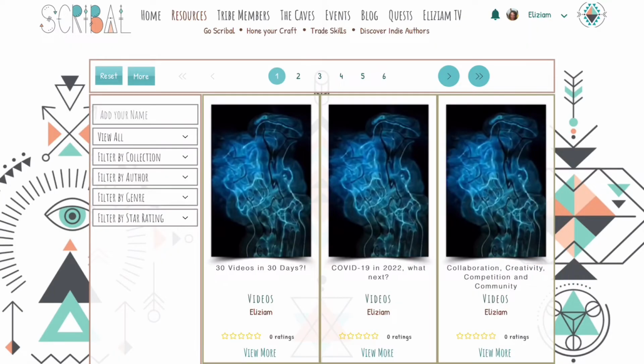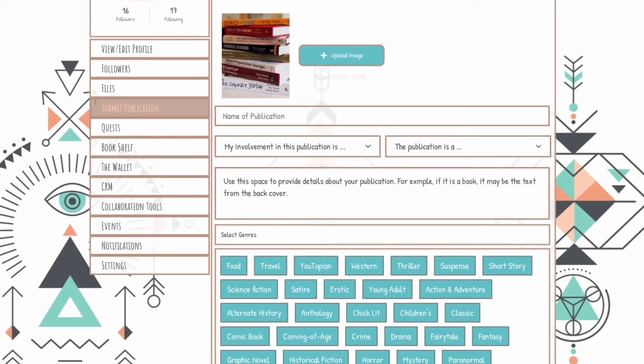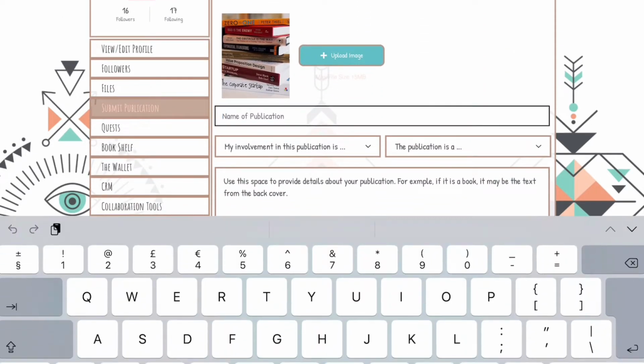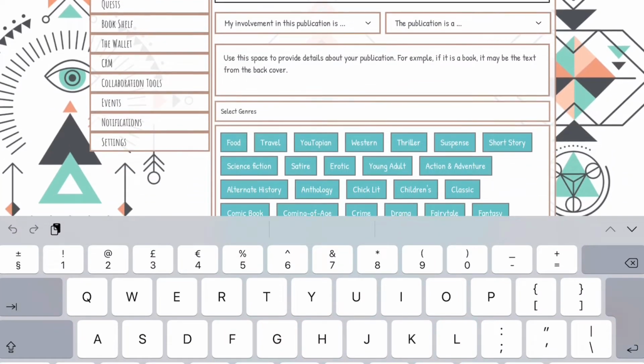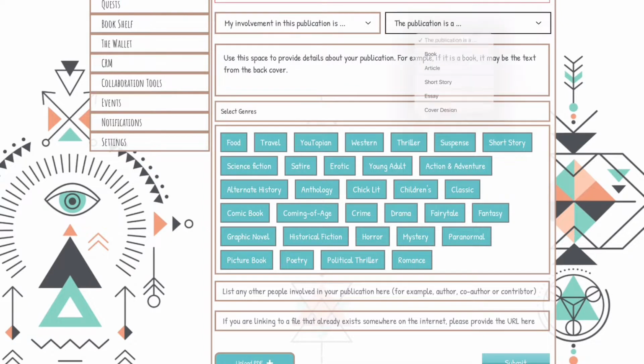So remember, you can join Scribal for free. That's the first thing. And then once you've joined Scribal, if we go up to the members menu in the top right-hand corner, we can see that by selecting submit publication, and then we just fill in this very, very quick form, and that allows you to submit your publication to the library.